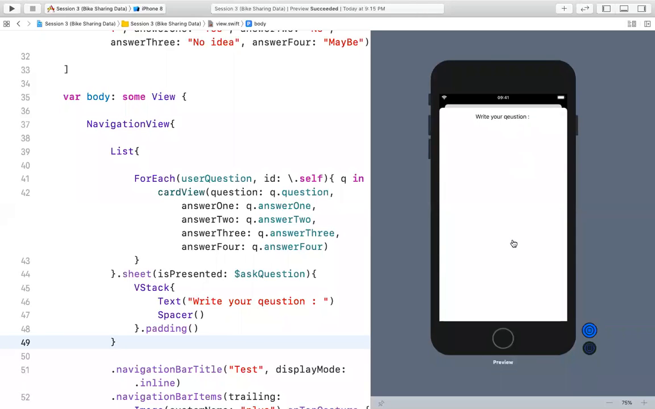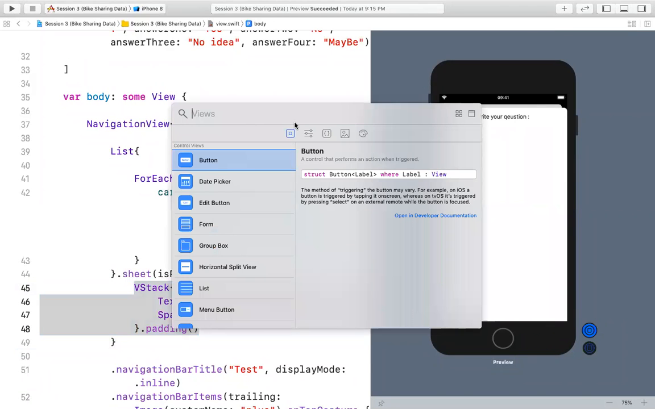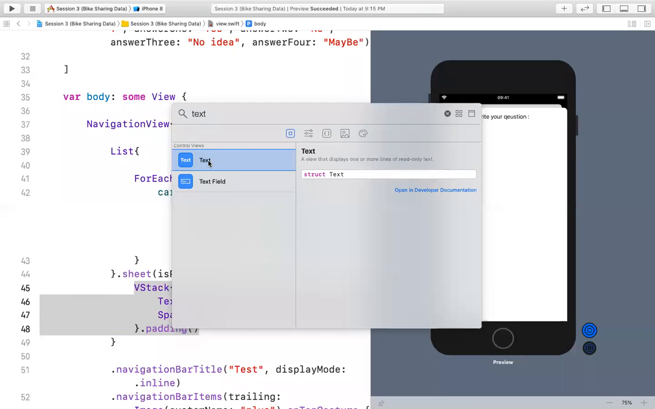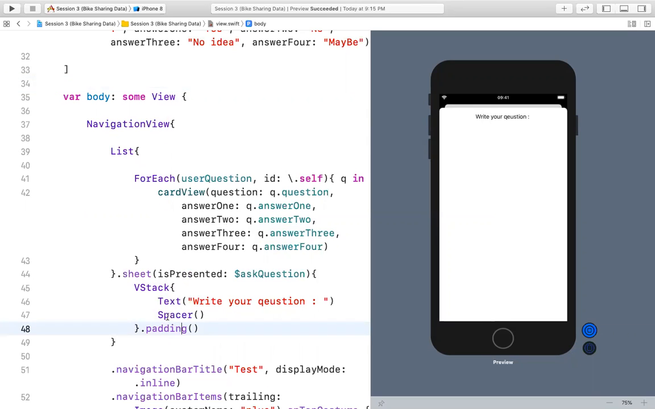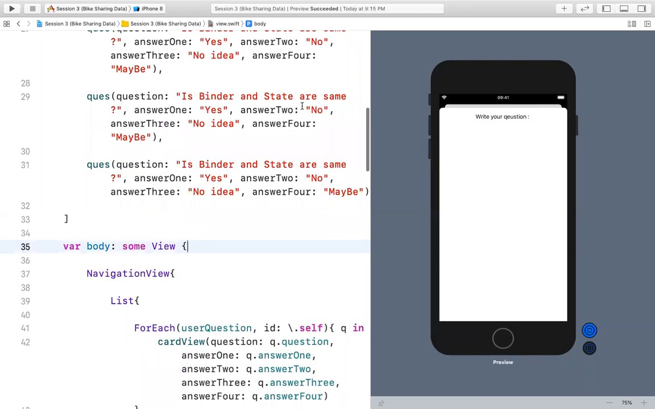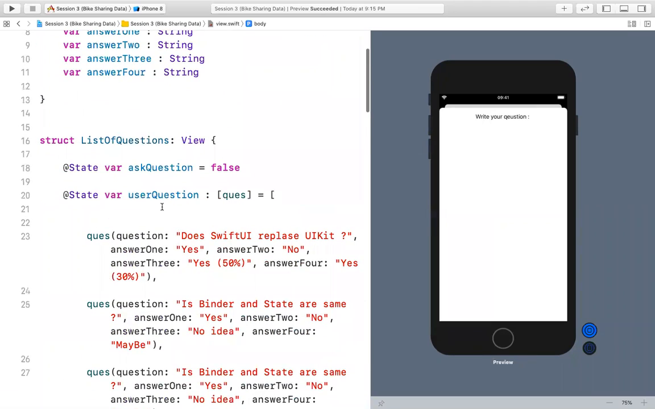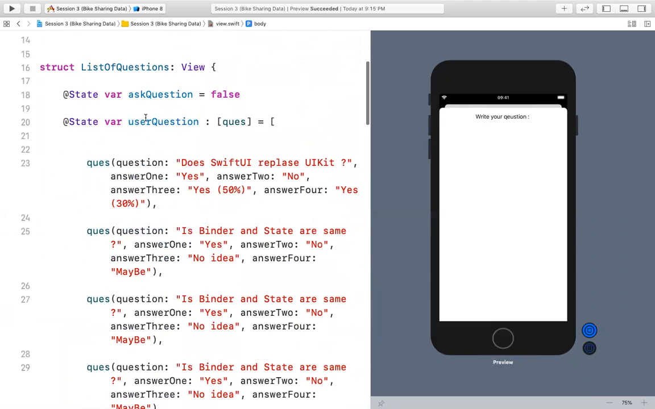When I tapped on this popover screen and this came, you have to write your stuff over here, like how to take input from the user. I already explained text view. Just write here text. There is a text view, there is a text field. The text will help you to get input from the user. So design something inside the sheet view and try to take the input from the user, like question and all the answers, and append to this user question array.